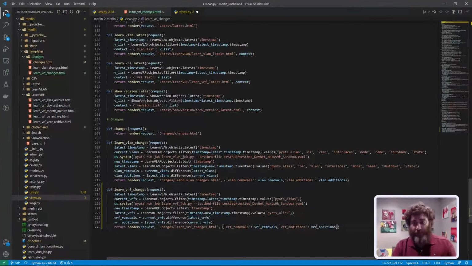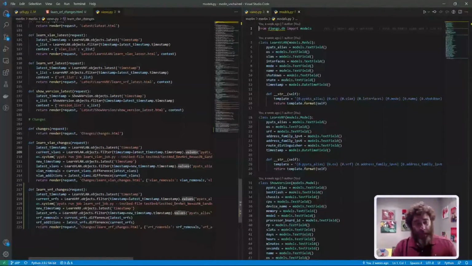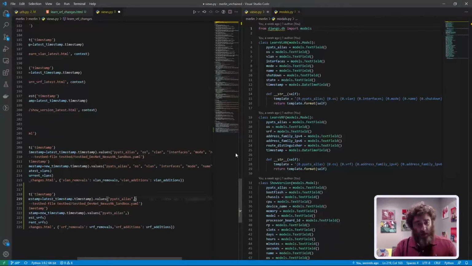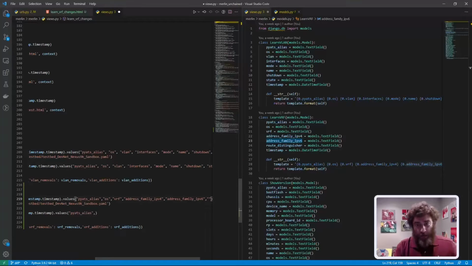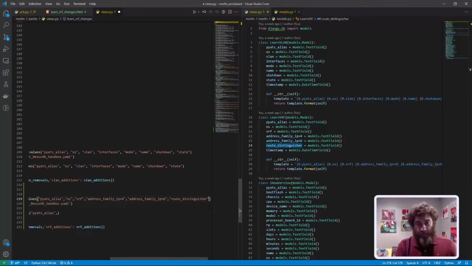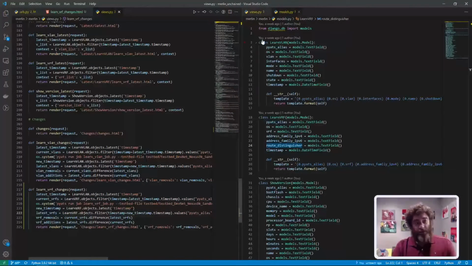Now, where do I get the rest of those fields, our values? Well, I get them from, you guessed it, the model. So we hop into our model, and I left off at PyATS, comma, and it's VRF, so we have operating system. We have VRF. We have address family v4, address family v6, and the route distinguisher, but not the timestamp. That's the whole point of us doing this. So now I'm going to take from there, put that in here, and that all looks good.